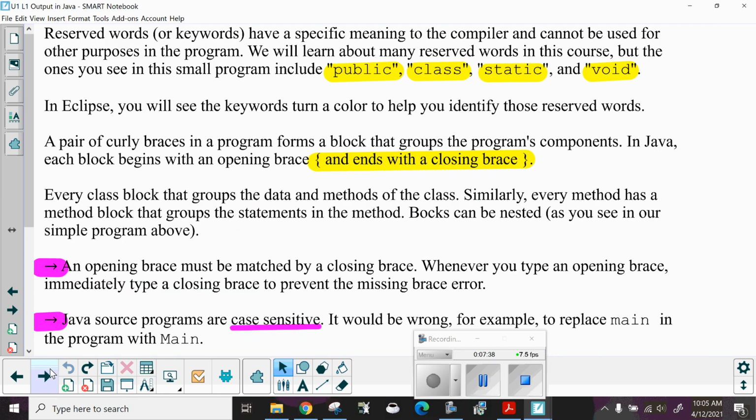Now, reserved words or keywords have a specific meaning to the compiler and cannot be used for other purposes in the program. We will learn about many reserved words in this course, but the ones that you see in the small program that was on the previous slide are public, class, static, and void. In Eclipse, which is the IDE, the program, the platform in which you'll be writing your code, you will see the keywords turn a color to help you identify those reserved words.